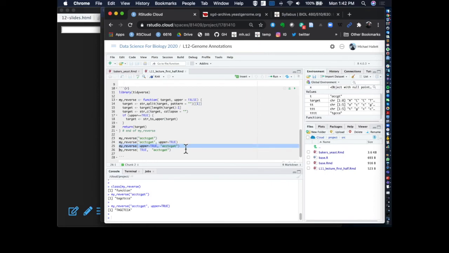If I name my parameters, the order doesn't matter. So here, if I explicitly say that upper is equal to true, then it fills in that this guy is this, and this guy then must be this. So it tries its best to figure out what you mean. If I type in here, I should get the same thing, which I do.